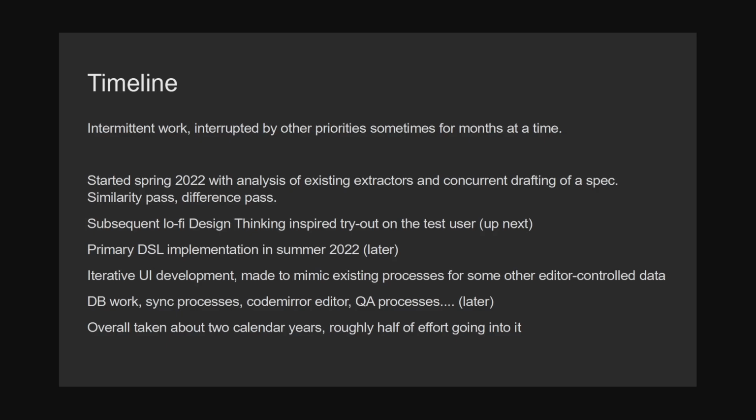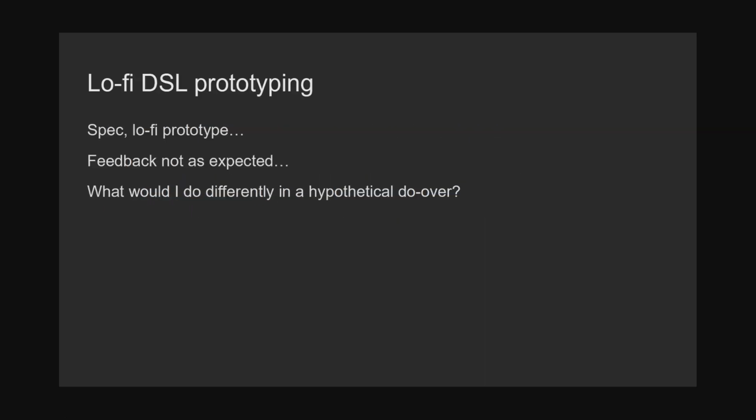After that, we did a subsequent lo-fi, design-thinking-inspired try on a test user, implemented the thing in the summer, and then it was just UI development and tooling and such dragging on and on. Some of which we'll get to later and some of which we will skip. Obviously, details are in the paper. I do think the lo-fi DSL prototyping part is interesting though.